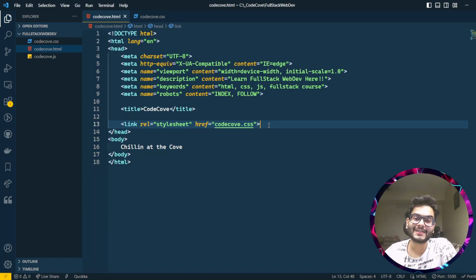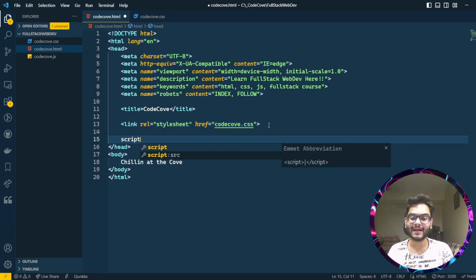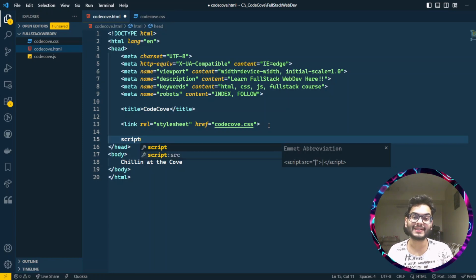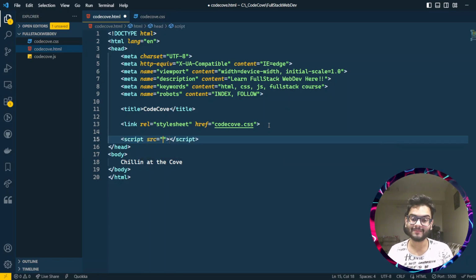So now that we have our CSS attached, let's also attach our JS. You would say, go ahead and write another link tag and attach JS to it. Well, JS is not attached to HTML with the help of the link tag. We attach JS with the help of the script tag. So write script, and VS Code would give you two suggestions, a vanilla script tag and a script tag with SRC. We want a script tag with SRC, and in SRC we specify the location of our JS file. For me it is going to be codecove.js, and now we have linked our JS file to our HTML file.